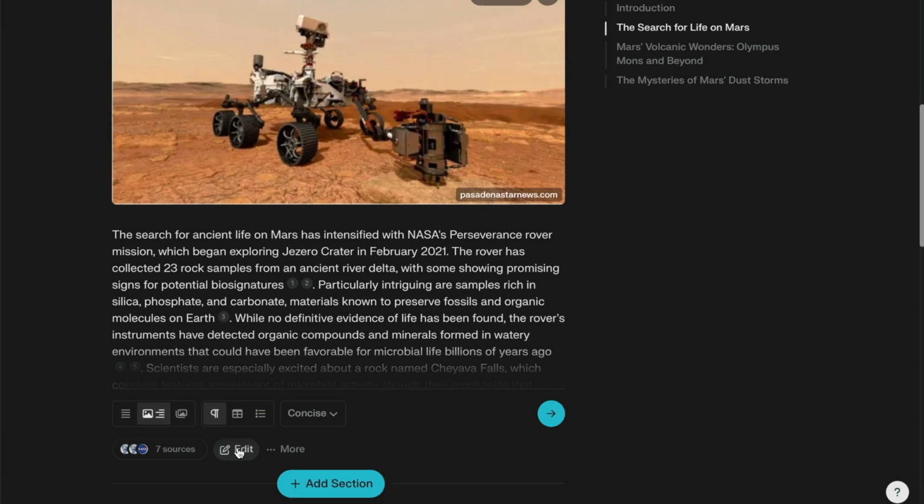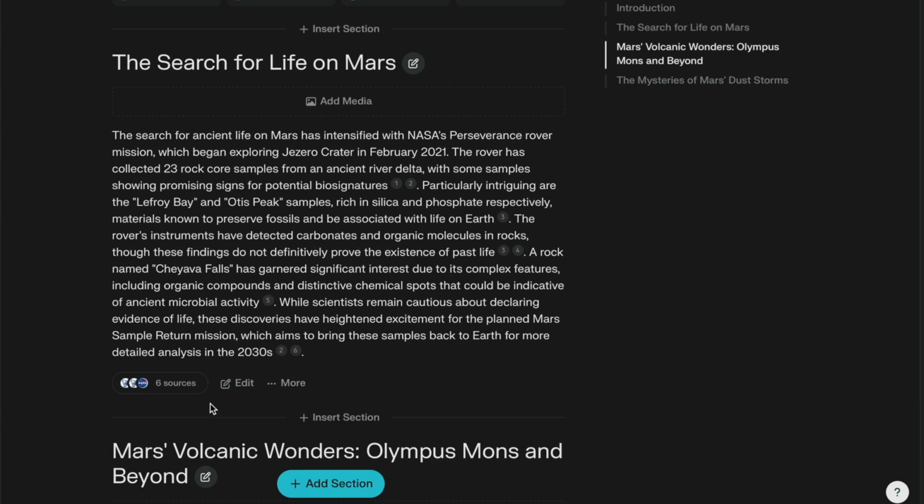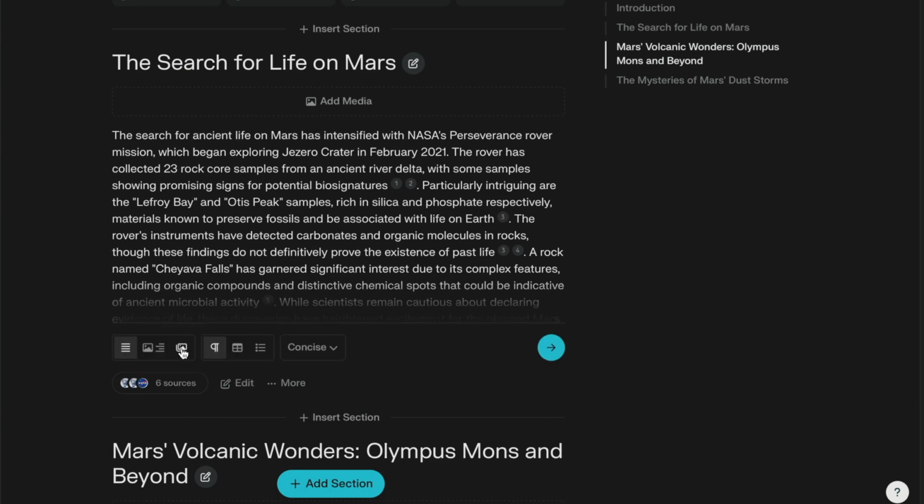The Edit button allows you to further customize your section with the first 3 buttons determining the text and image layout. Note that every time you select a different option here, the entire section will be rewritten. So for example, we're currently in the media and text layout. However, we can simply have a text section or a section that is just media.